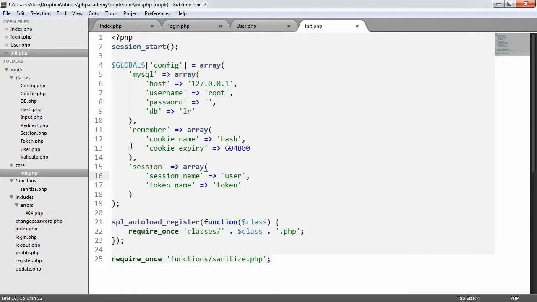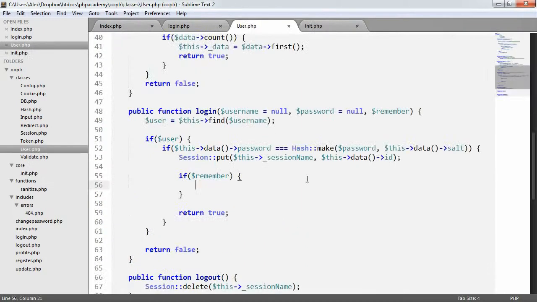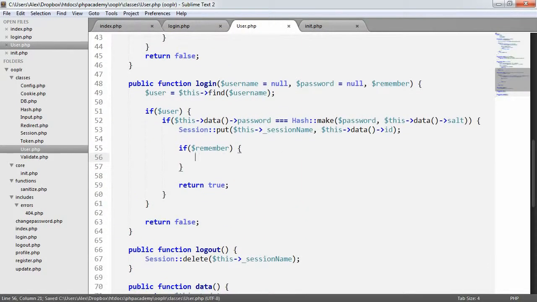We've got a few properties, or a few values here, that we've stored in our config. So that's the remember one. We have the cookie name for the remember and the cookie expiry as well, so how long the session should last if they want it to be remembered. So if remember, well, what do we want to do?